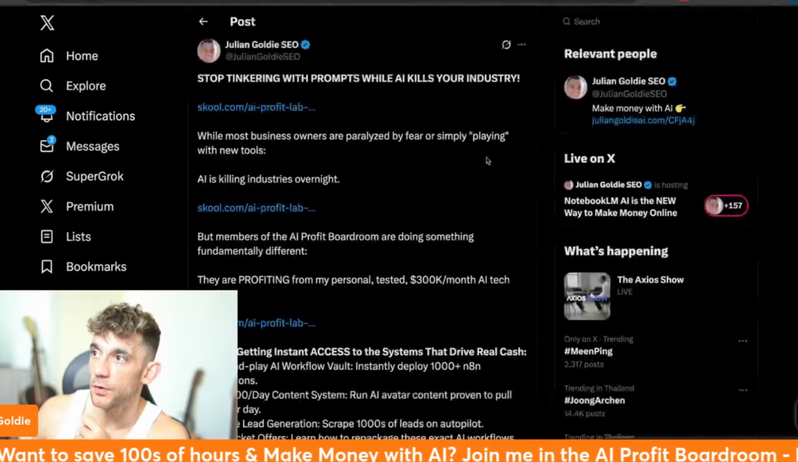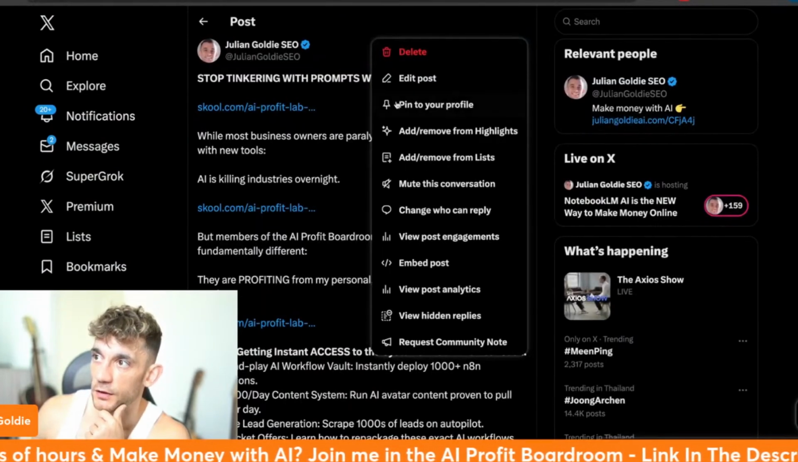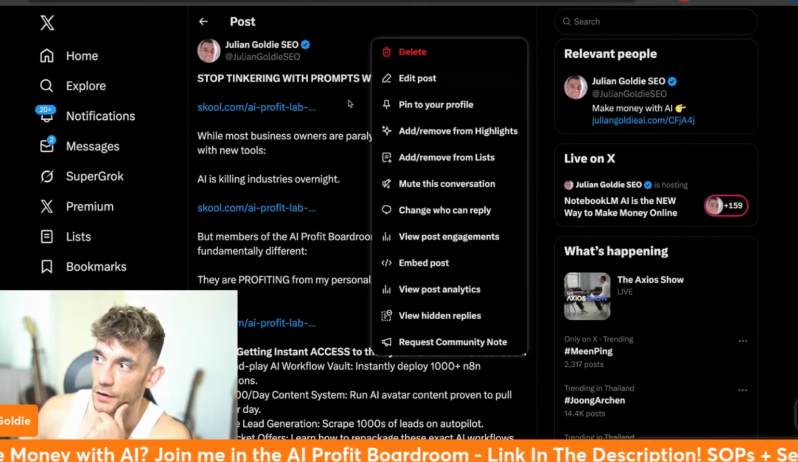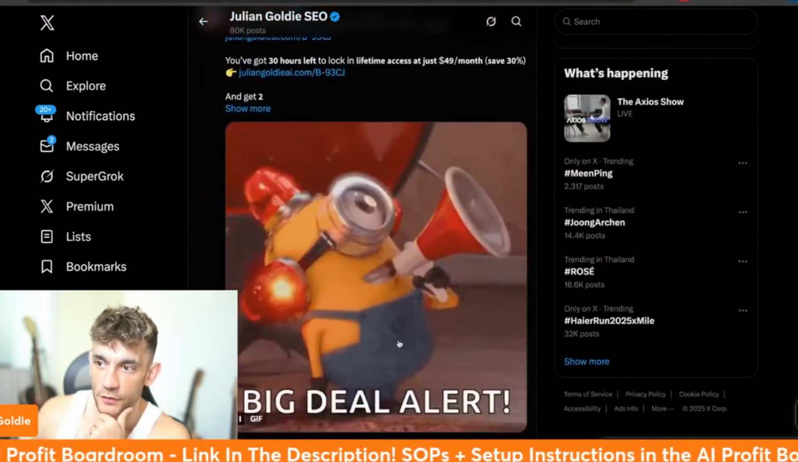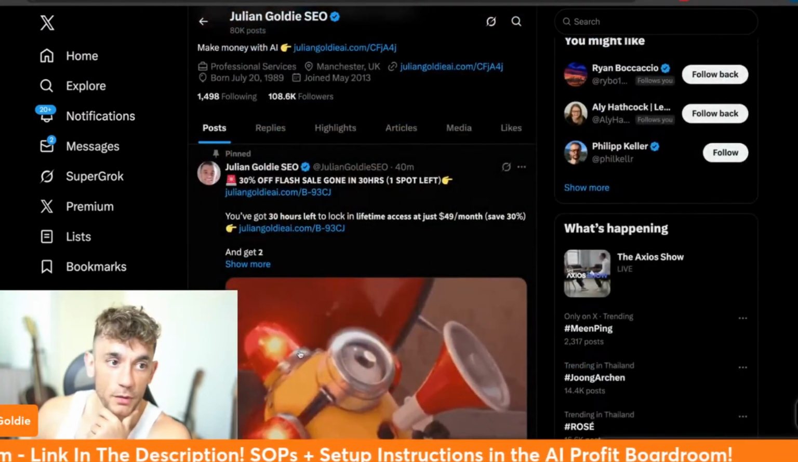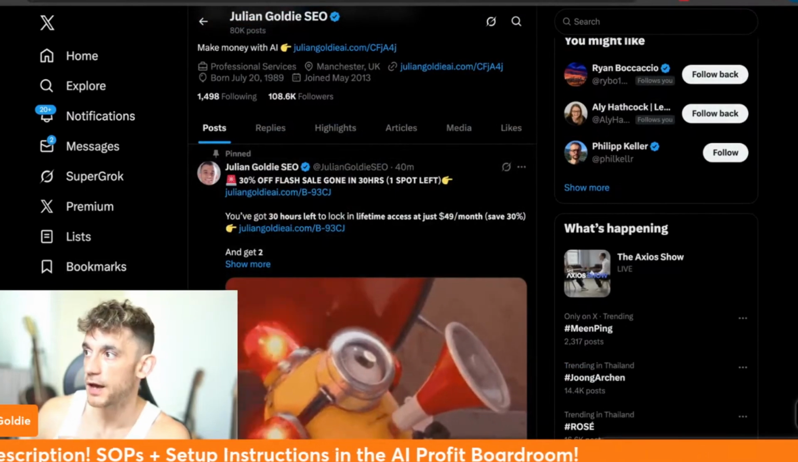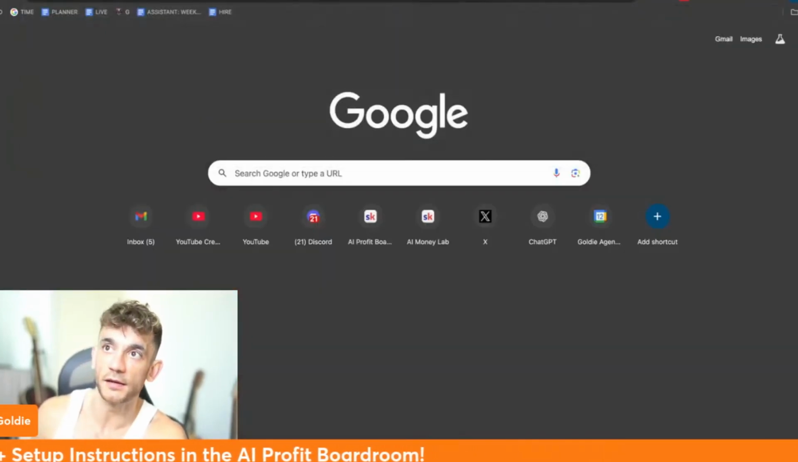One little bonus tip as well is, if you're posting on Twitter and you want something to convert, just pin it to your profile right here, and that'll work really well. And then you can go back to your profile and you've got a pinned post like so that converts really well. Right.